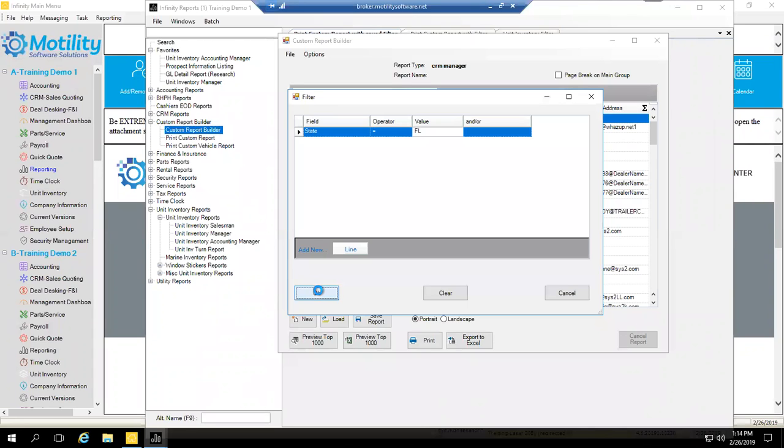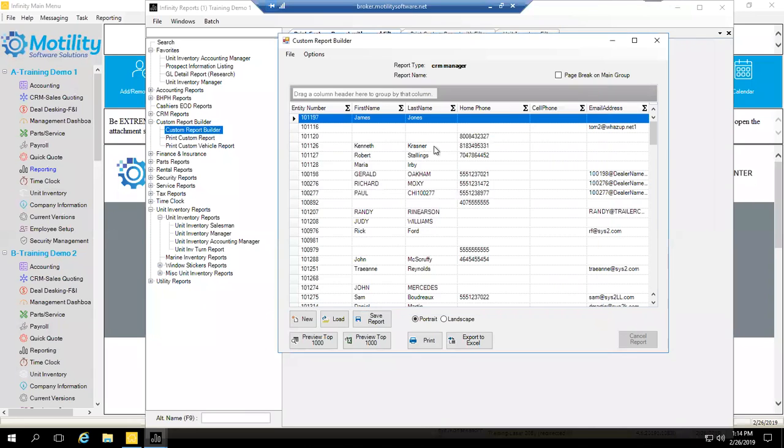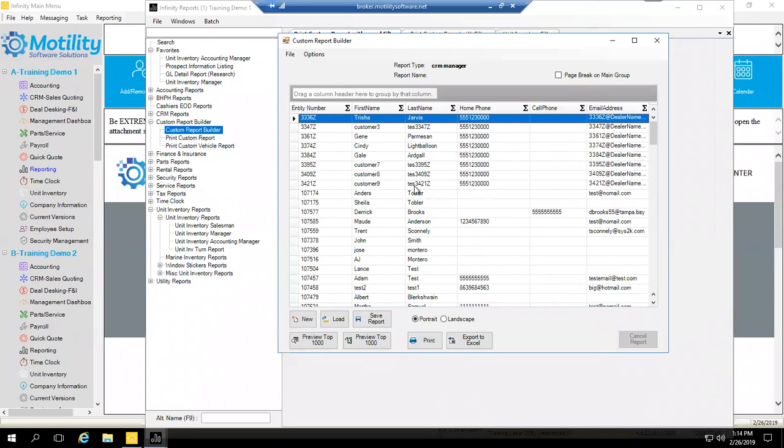And it's actually going to apply it to your preview screen here. And at this point, we are only looking at customers in the state of Florida. So I can get a breakdown of my customers by state. Might be something that we can't get on one of our other reports.